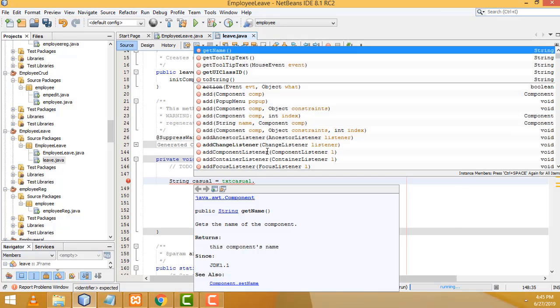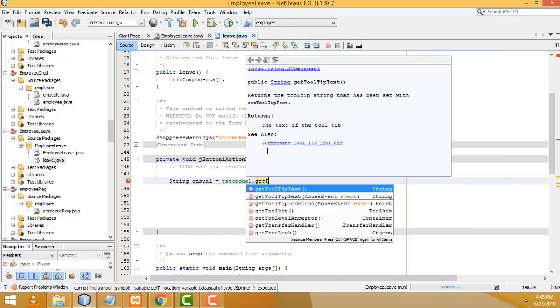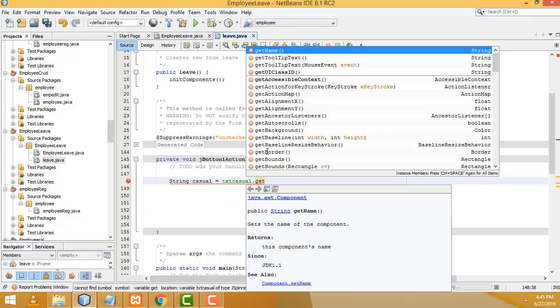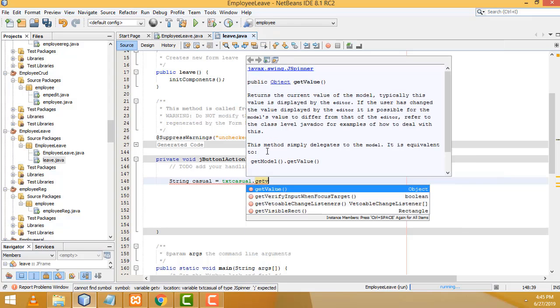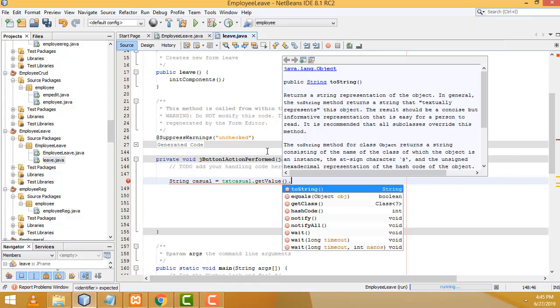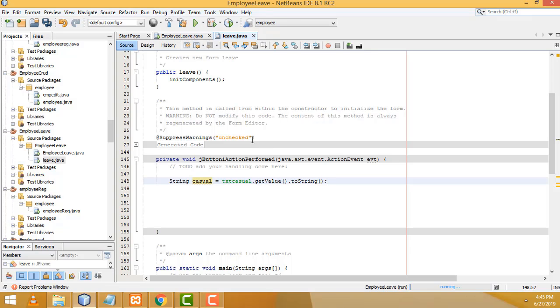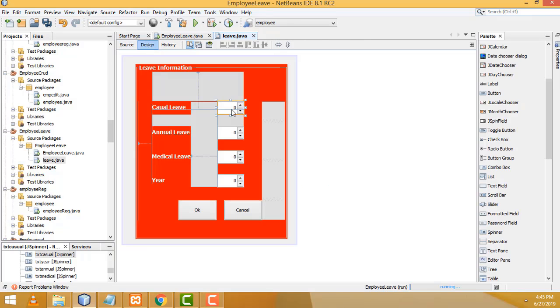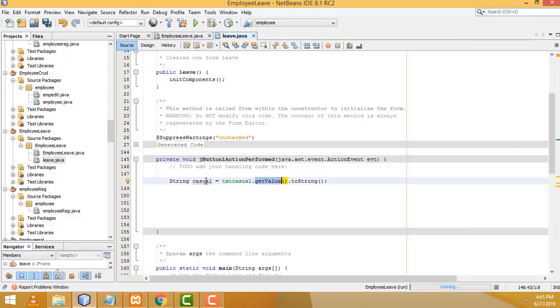dot getText. This is not getText, this is getValue, because this is a spinner tool, so we have to write it like this, getValue. What value you select here, you have to set it to this variable. Here you have to write getValue, it gets the value. Right, the same thing, Ctrl C to copy, Ctrl V to paste here.